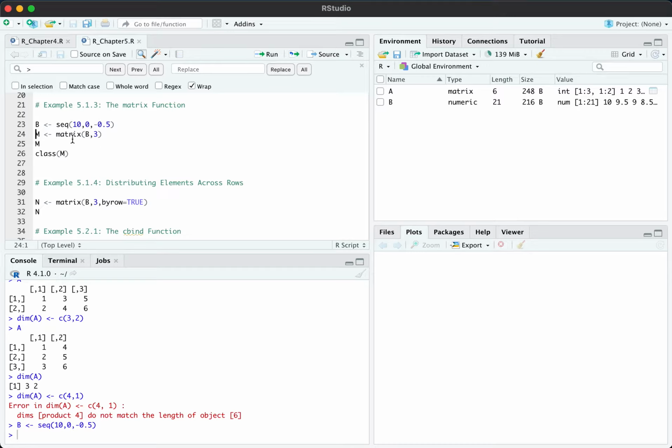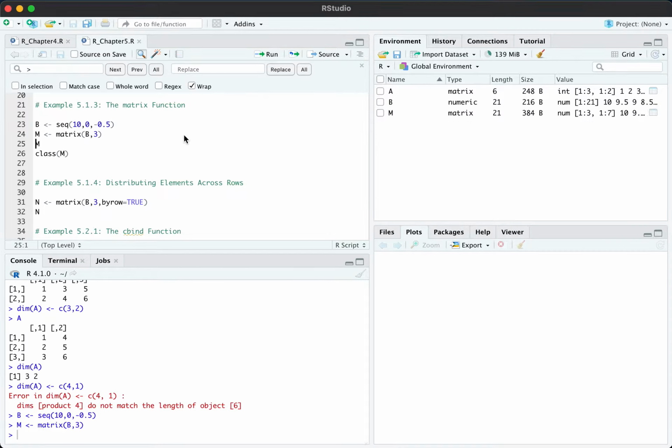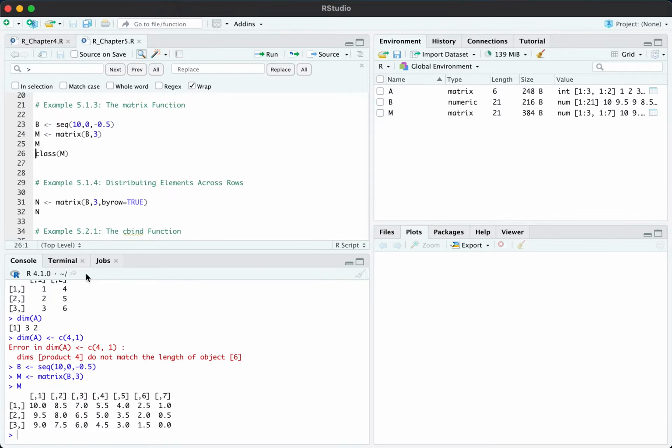I will say the step of setting B first is not actually necessary. You can put this sequence value right into this place of B and it will still work. Anyway, okay, so we'll set our matrix and now we can see what M is. So it again starts off with our row 1, column 1 value, and it goes down each column, stringing them all the way.